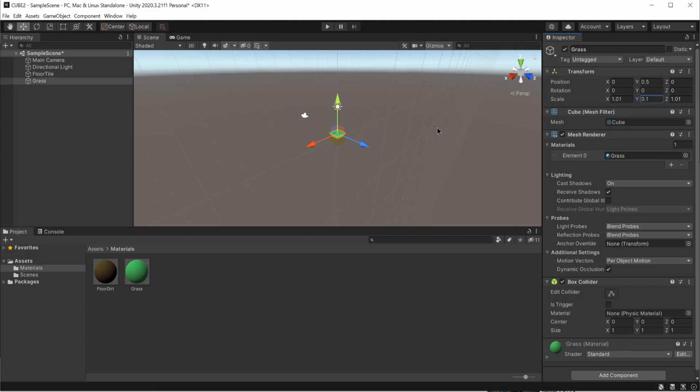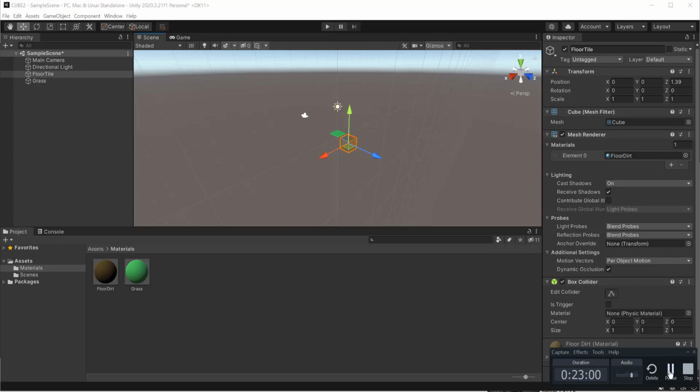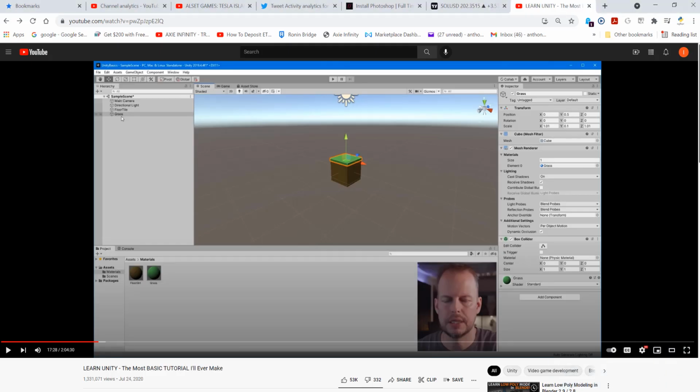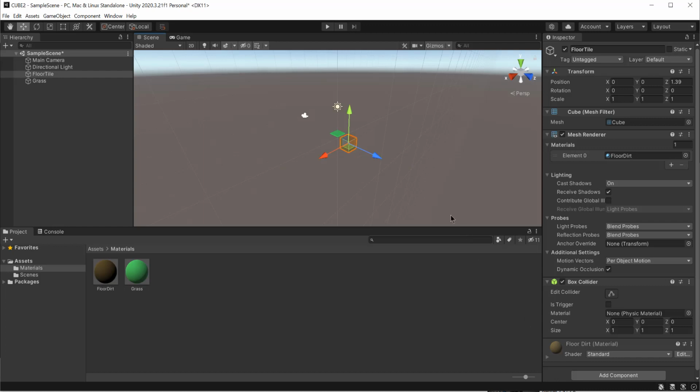So now with the grass tile selected, we changed its dimensions on scale as per the instructor, 1, 0.1, 1. So now what we actually observe is something a bit more like a tile. So if we highlight the floor tile and move it, you can see it's different from the grass tile. So we're just going to put this back. That should be 0.